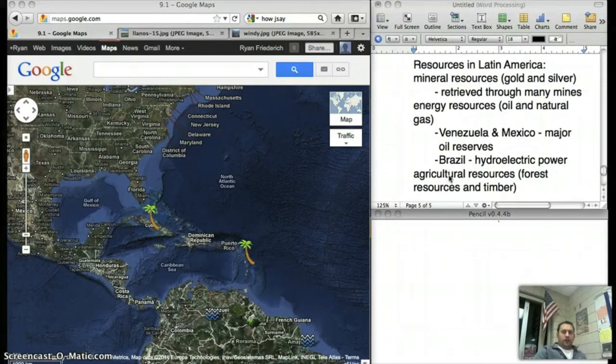The resources we're going to cover briefly in Latin America. A lot of the same as when we looked at Canada and the United States, really, but we have mineral resources like gold and silver, and a lot of these are retrieved through mines. They have a lot of mines in Latin America. They also have energy resources like oil and natural gas.